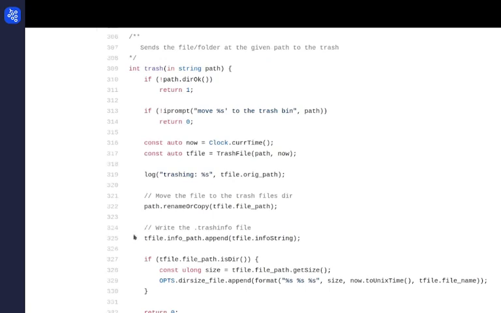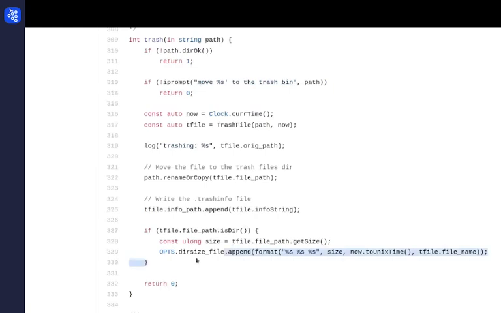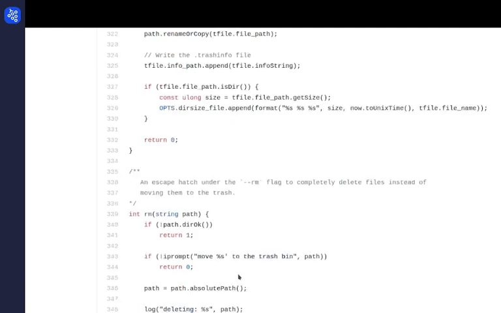So yeah, trash just kind of does some basic stuff and also makes sure it's a directory, because if it is a directory, it has to write to the dir size file. That's part of the freedesktop spec. I don't know why they bother doing this because everywhere else in Linux and Unix land, they walk the directory tree to determine file sizes or folder sizes. But hey, they did it.